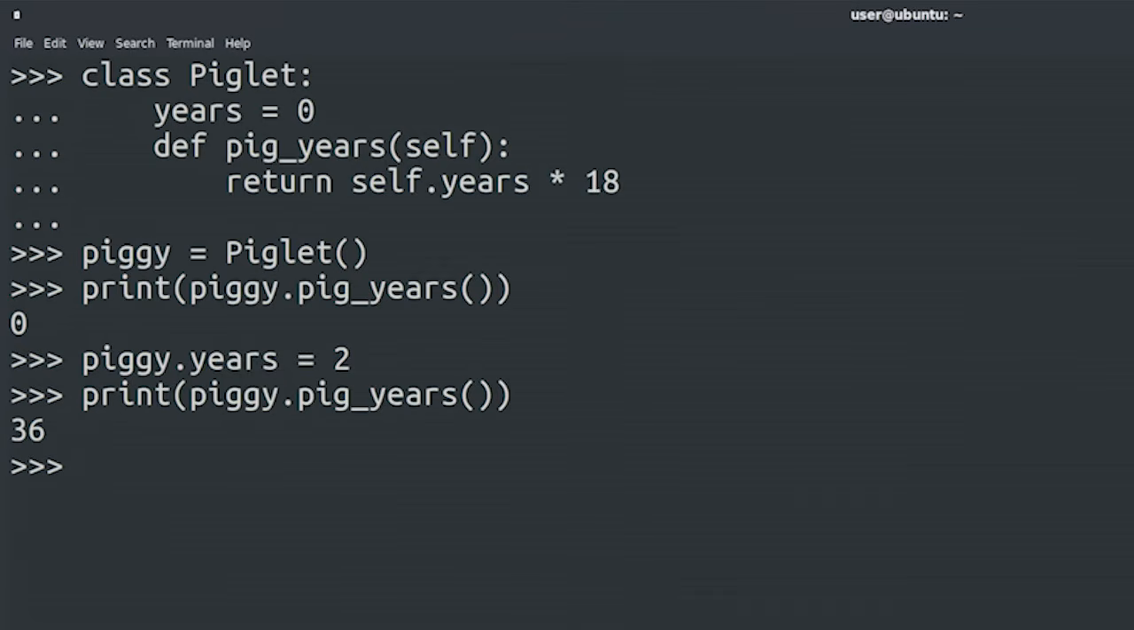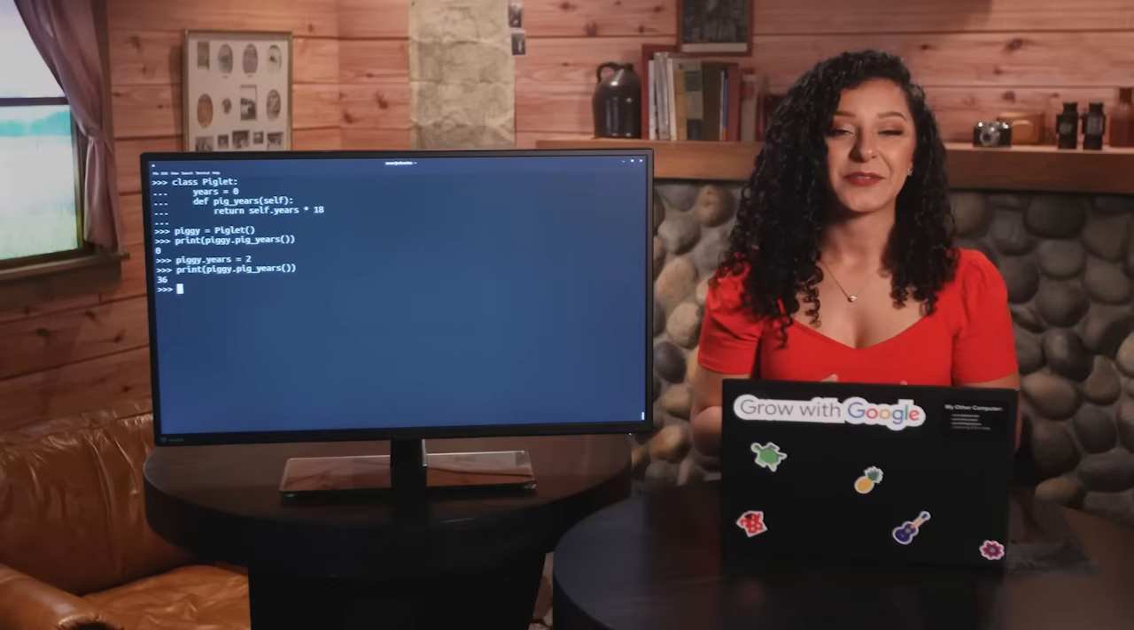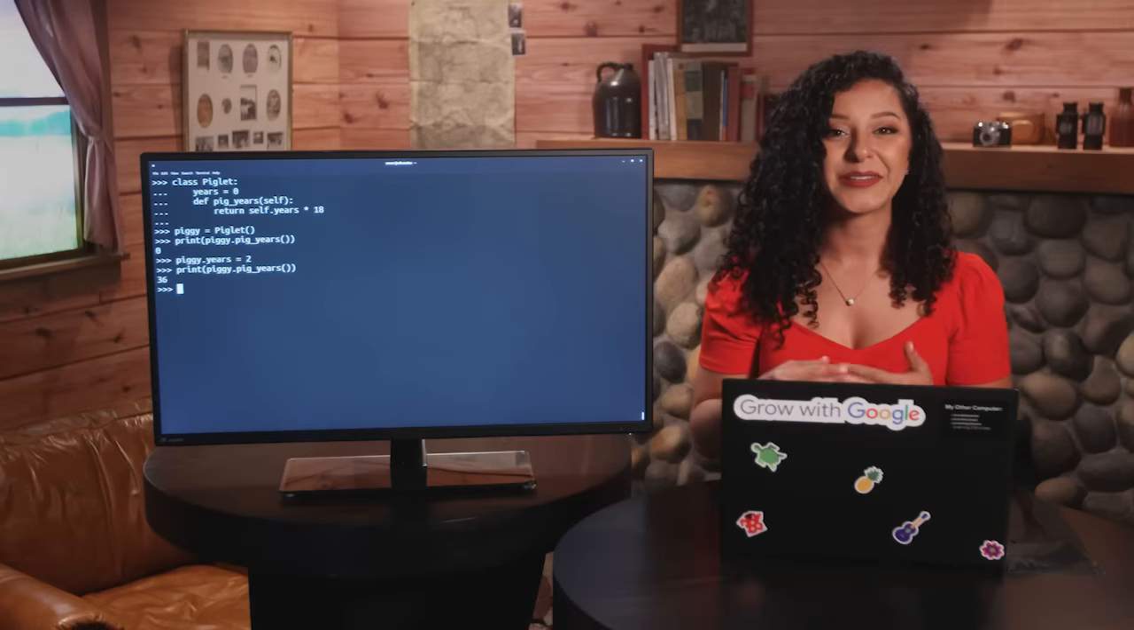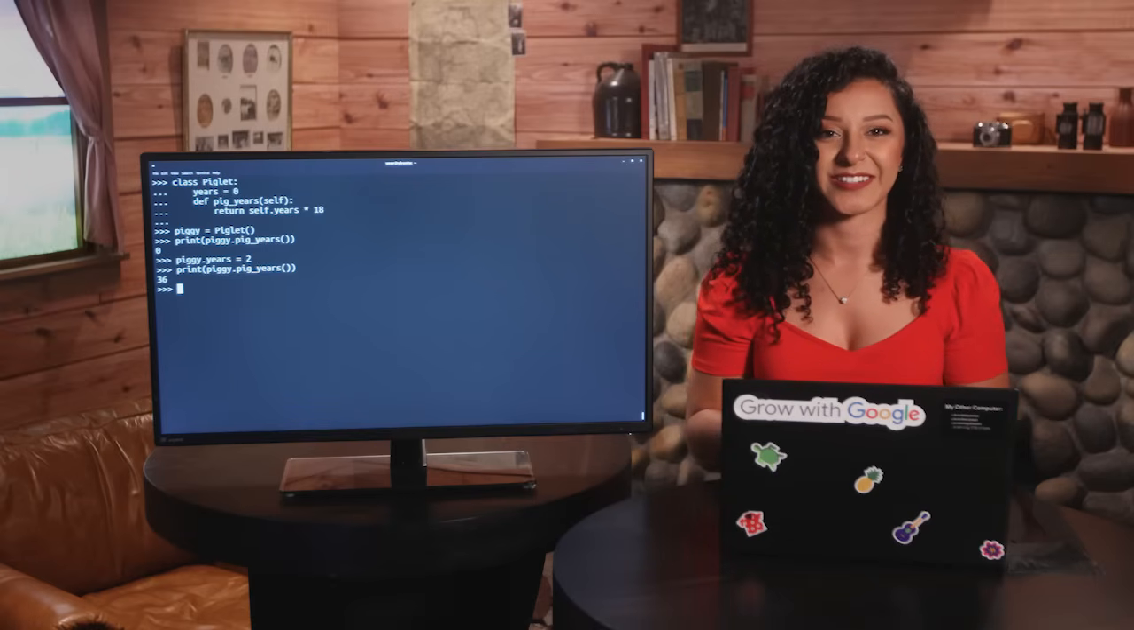So, as the value of the years attribute changes, the return value of the pig years method changes too. Coming up, we're going to learn about a few special types of methods, including one in particular called constructor.